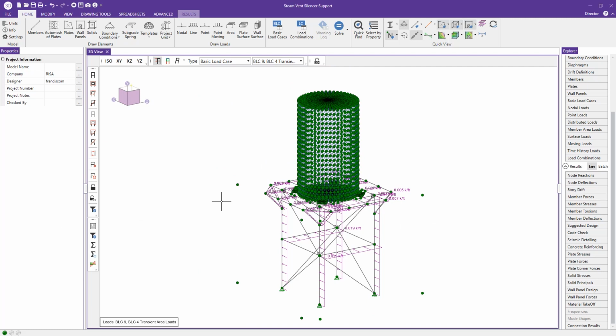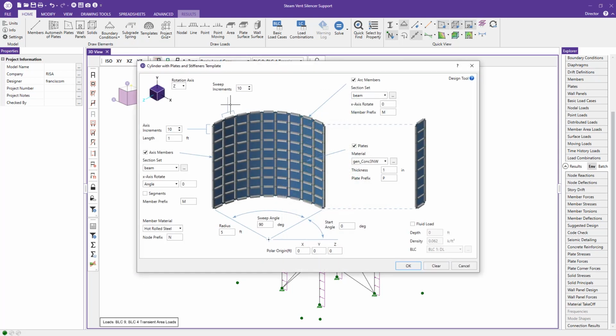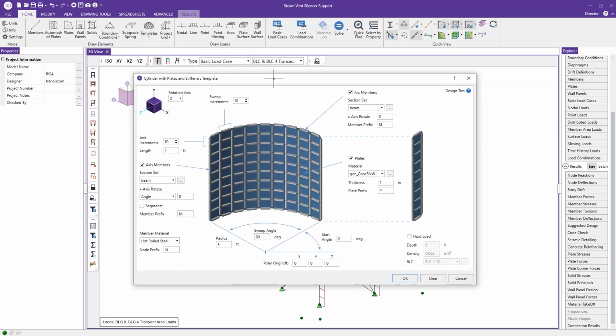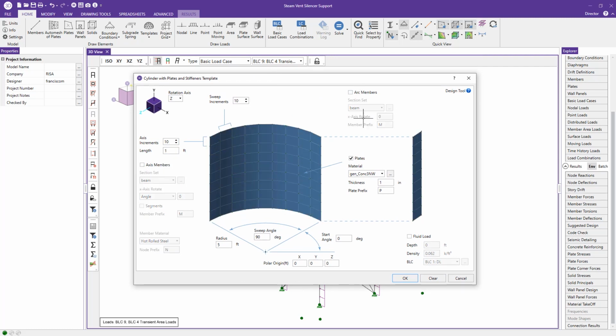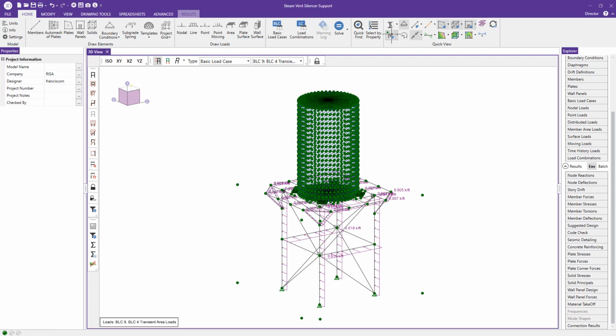And then as far as generating the tank, what I did was actually just use our templates, and I went to my cylinder. Here you have a lot of customization options. You can change, for example, if you want axis members or arc members, and the plate material, so you can turn that on and off. In my case, I did a 360-degree sweep angle, so I could just type in 360 there. Then you can change the amount of increments going around by these sweep increments and also these axis increments, which are the vertical increments. At that point, you just define a polar origin, maybe just 0, 0, 0, hit OK. And that's how I ended up with exactly this cylinder that you're seeing here.